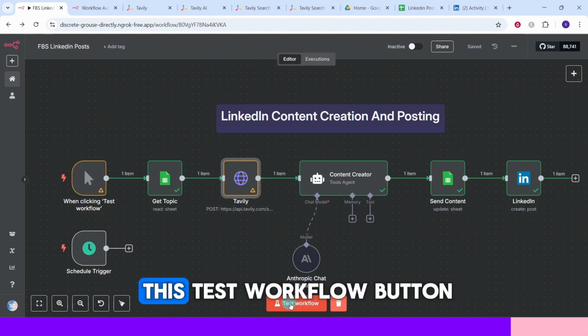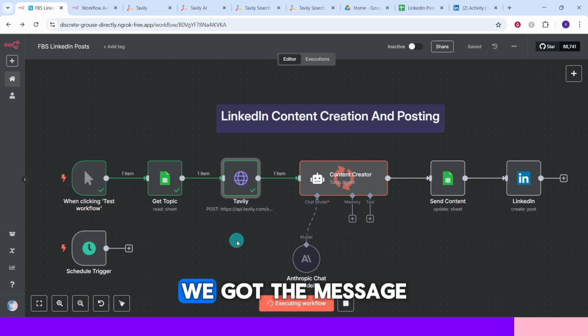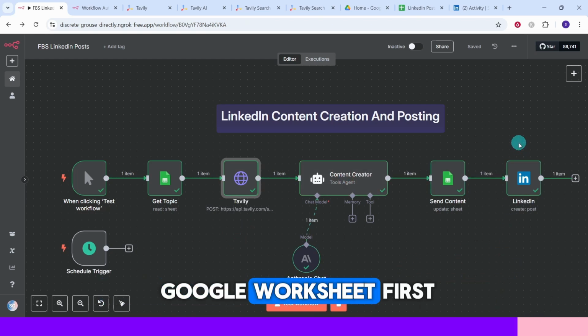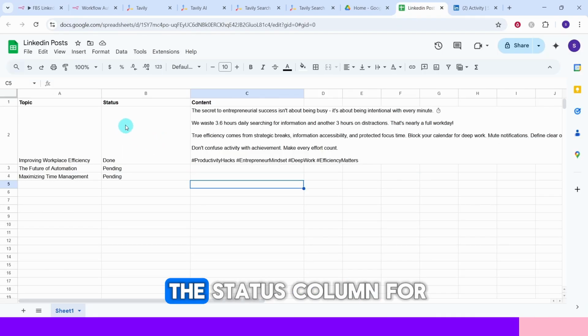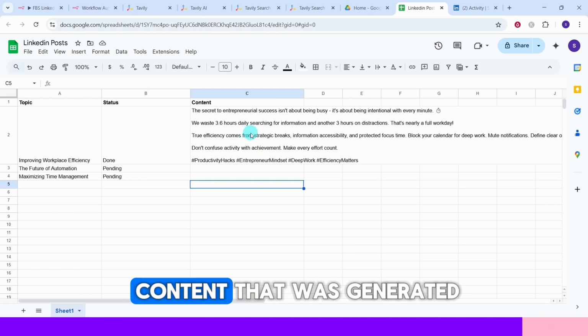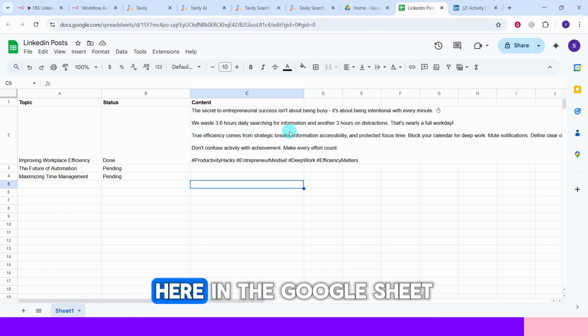Now let us click this test workflow button. You can see the workflow is running. We got the message workflow executed successfully. Let us check the Google worksheet first. Here we can see the status column for the first topic got updated to done, and here is the content that was generated and updated here in the Google Sheet.